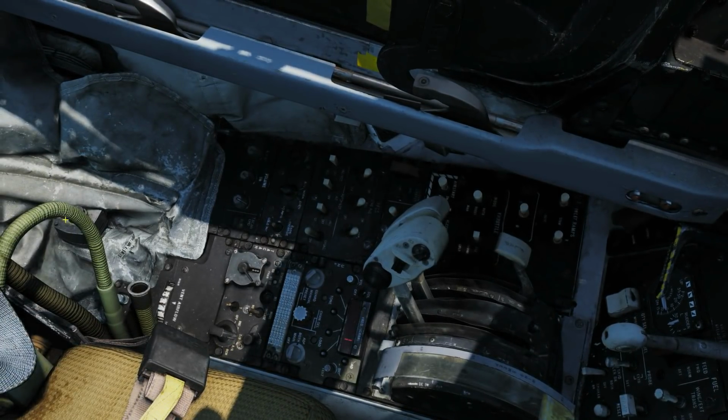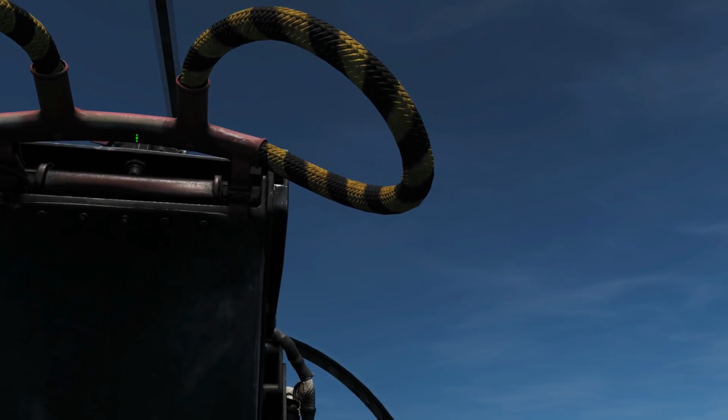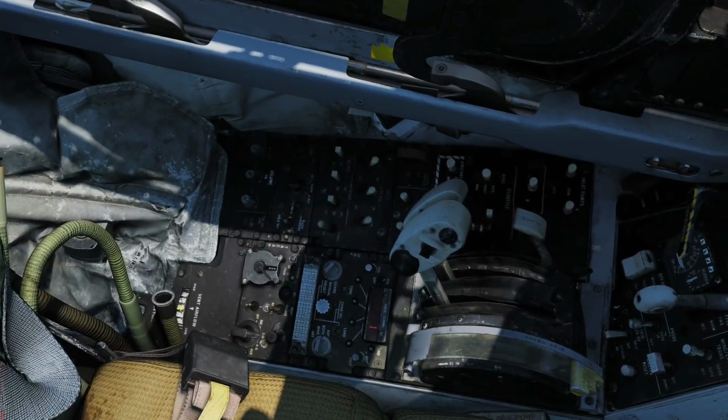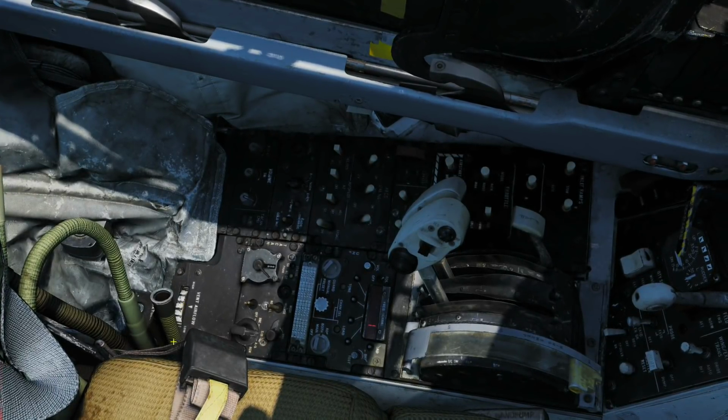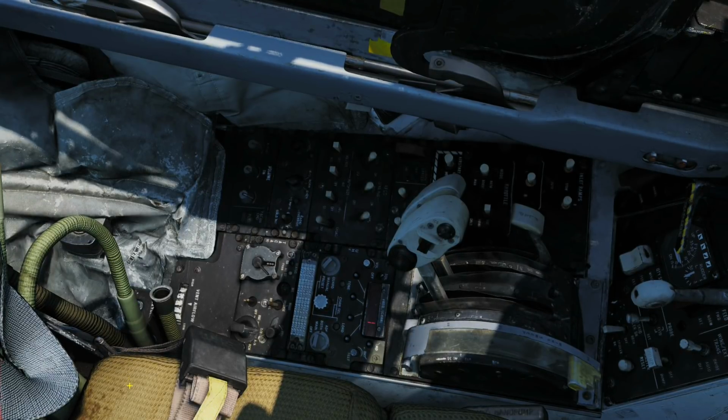So the first interactive thing that I'm aware of is, well actually it's up here. We've got an arm for the ejection seat, oxygen, the airflow vent. The airflow amount here cannot be adjusted, but we do have a master switch for on and off for the pilot's oxygen.